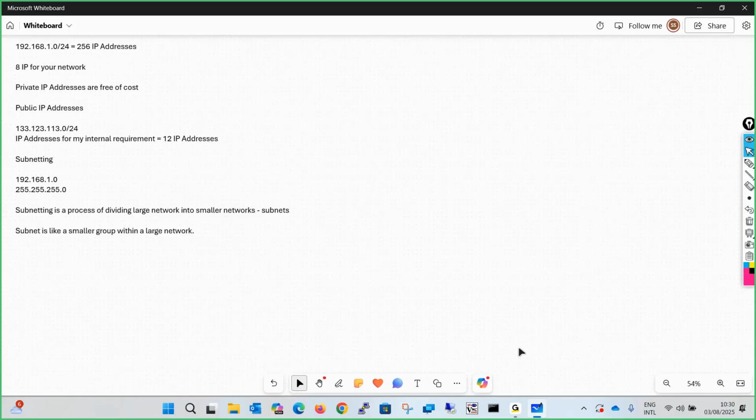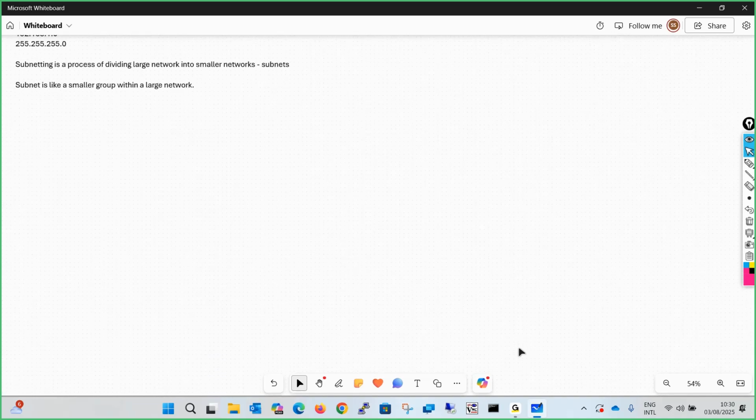Now, subnetting is a process of dividing a large network into smaller networks, and this is called a subnet. So a subnet is like a smaller group within a large network. Now, how to do subnetting? We are going to learn.